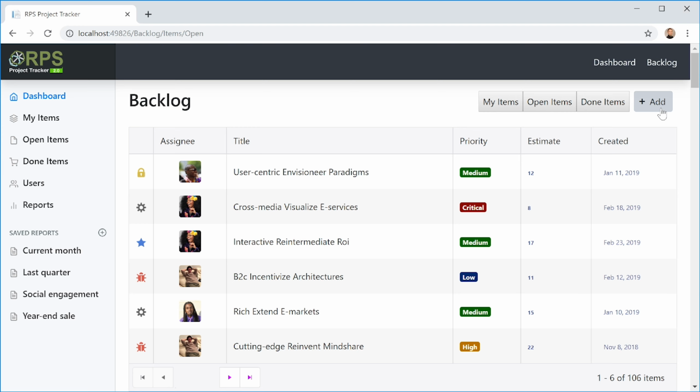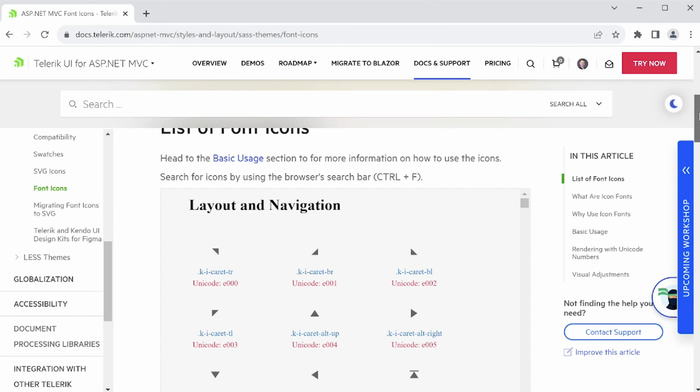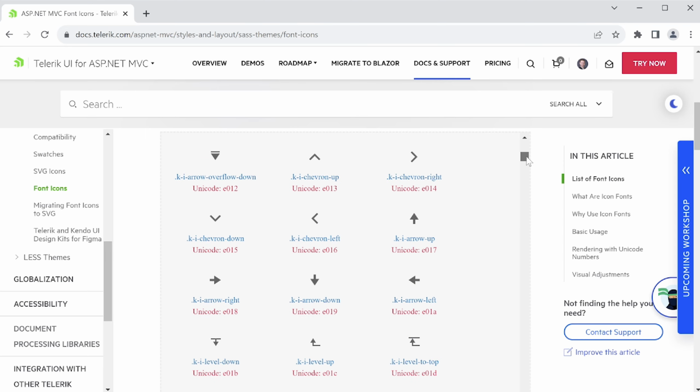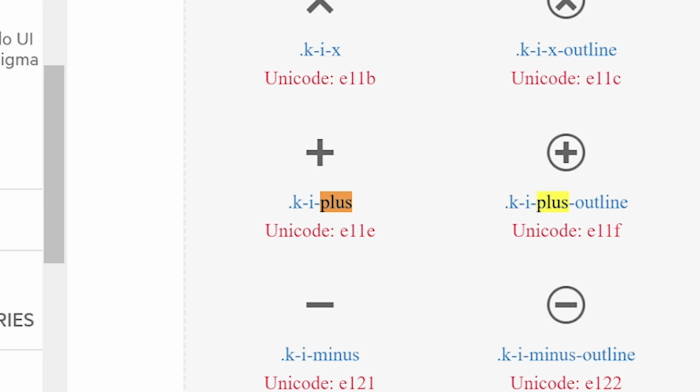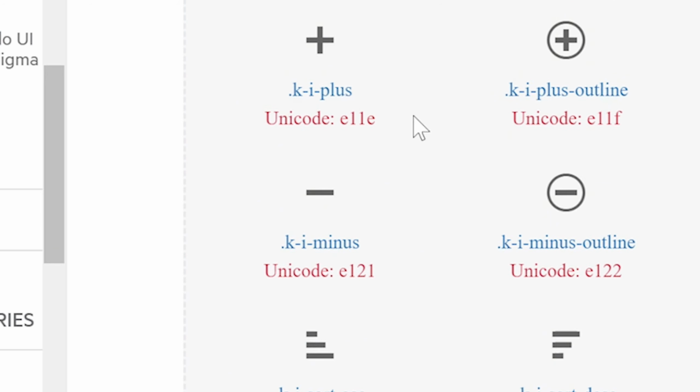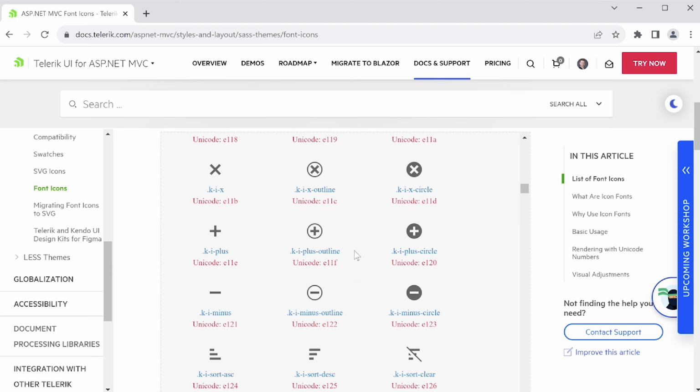Now, what if I wanted to use a different icon here? So I can go to this page with the Web Font Icons documentation, and I can search this page for whatever icon I'm looking for. Let's say plus. Okay, so there's the plus. It's labeled as .k-i-plus. So that's the class. When we're specifying the icon as a string, we can omit the k-i part and just use the text after that. So for example, let's say I wanted to use plus outline. I wouldn't use k-i-plus-outline. I would just use plus-outline.